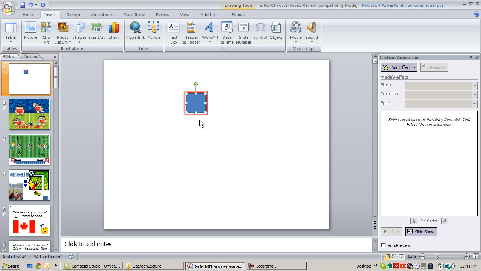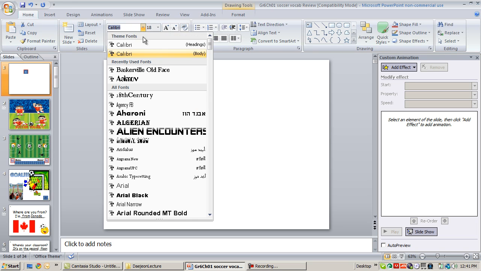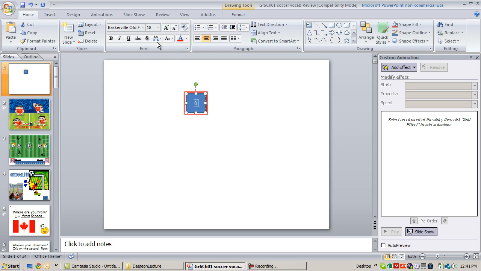Okay, that's what it looks like. First, we're just going to click on it and then type, for example, 0. Now, it's really small, so you can change that. Go to Home. And then you can change the font to something fun, for example, Baskerville Old Face, and then make it bigger so you can see it. So maybe 72. That looks good.